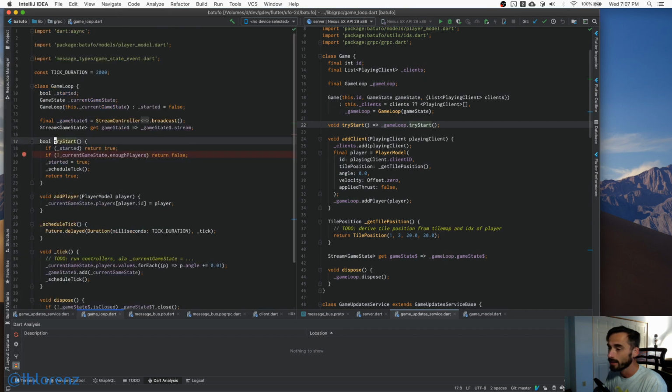But if there are not enough clients yet, if there are not enough players, we said, okay, it doesn't make sense to start it yet, so we're waiting. And then basically it schedules a tick. And that was pretty much all that was going on. That every tick, for now, we just changed the angle, right? And then we need to put controllers here, and then we added that to the game state.